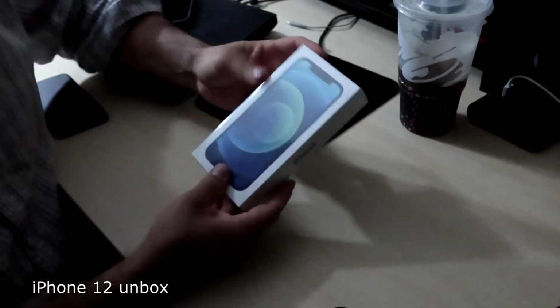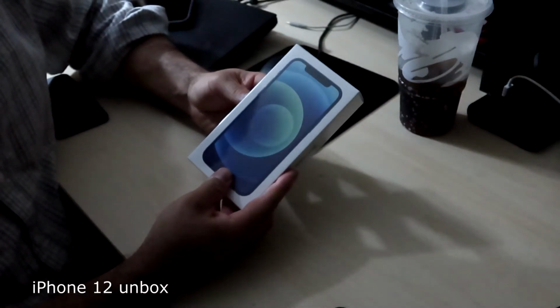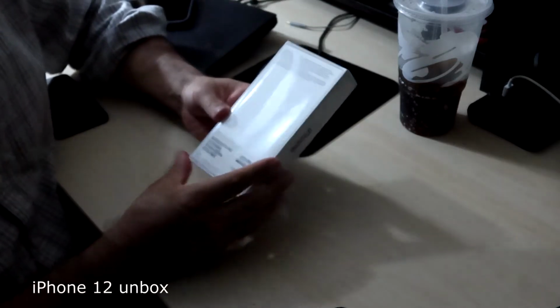Hello YouTubers, today I'm going to be doing an unboxing video of the iPhone 12, the regular iPhone 12, not the Pro version. So this is how it looks.